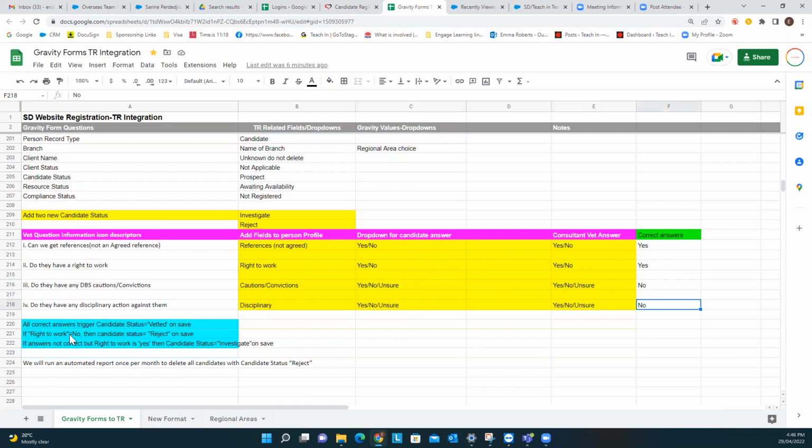If the right to work is no, in either the candidate one or the consultant one, then the candidate status is reject on save. If the answer is not correct, but the right to work is yes. So if this is yes and this is yes, but some of these other answers are no, so they're not correct, then the candidate status should be investigate on save. Does that make sense? Yeah, that makes sense to me, but I think it is a complex matrix.